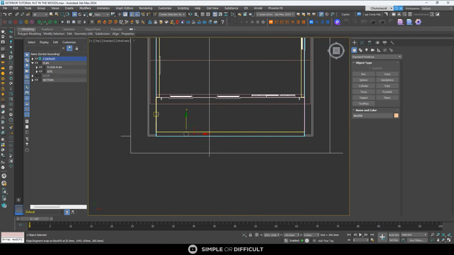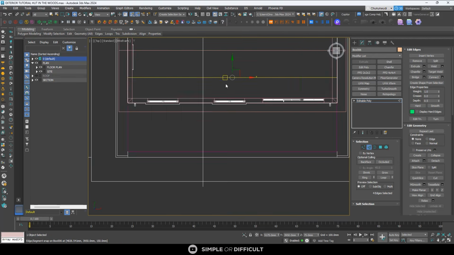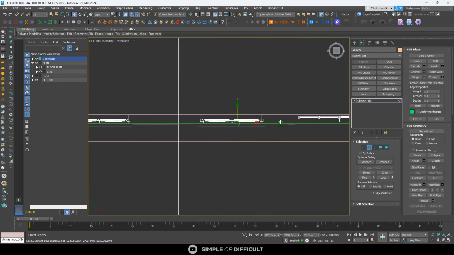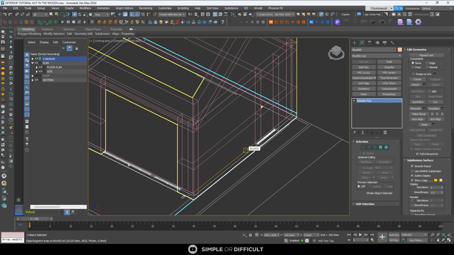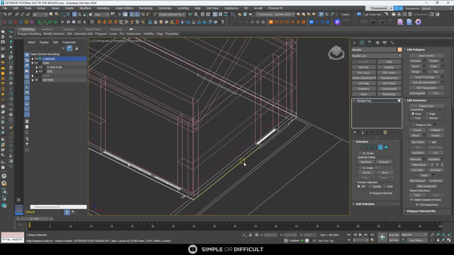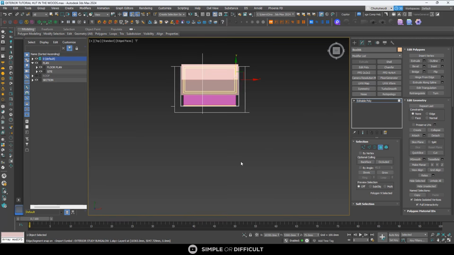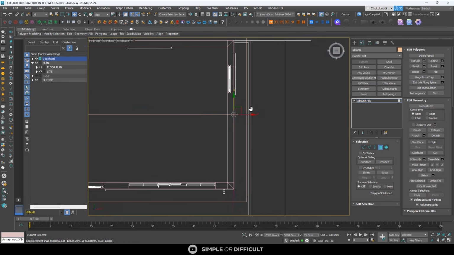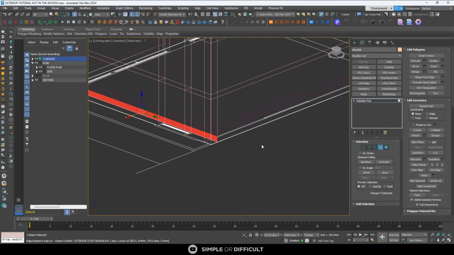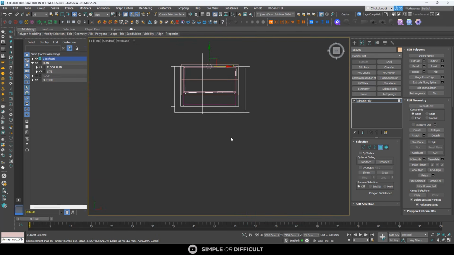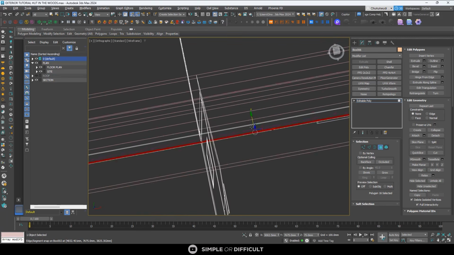I'm going to hit 2 on my keyboard, select the edge, connect it, bring it out here. Then hit 4 now for the polygon selection. Select this place. You know how we do. Hold down shift, move it in. Same here. Hold down shift, move it in.